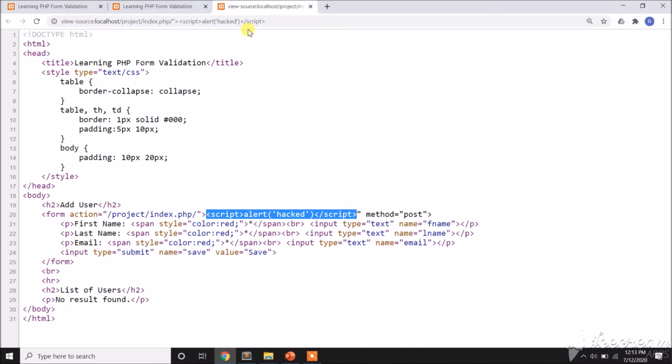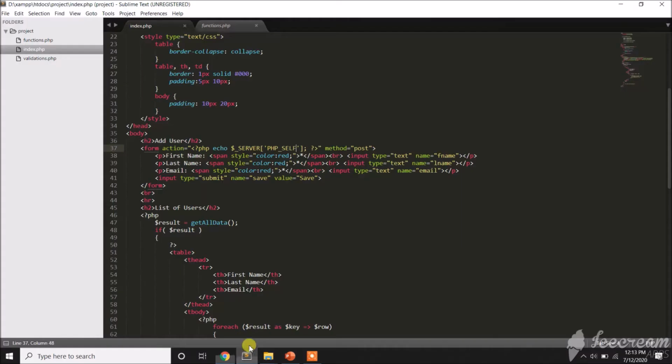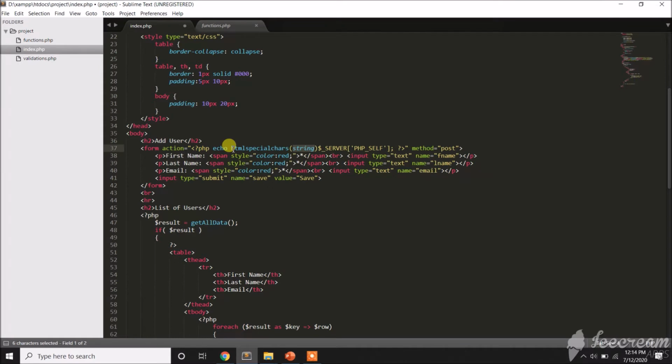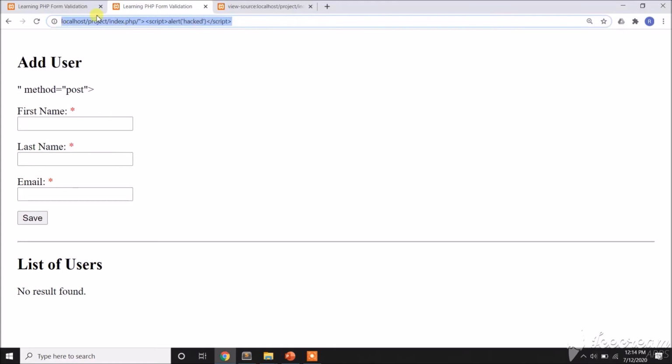If we use $_SERVER['PHP_SELF'] without putting htmlspecialchars, the variable gets exploited. So now, let's implement htmlspecialchars. Okay? Then we'll put it here. Let me just copy this code and refresh.